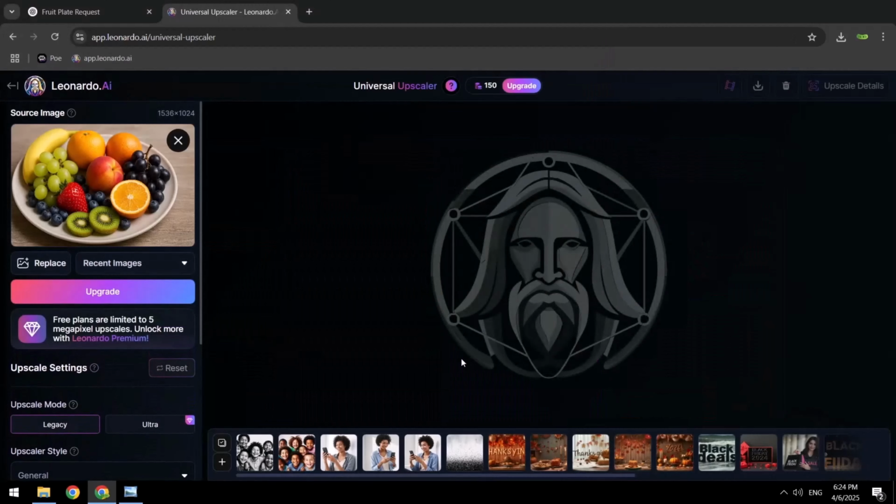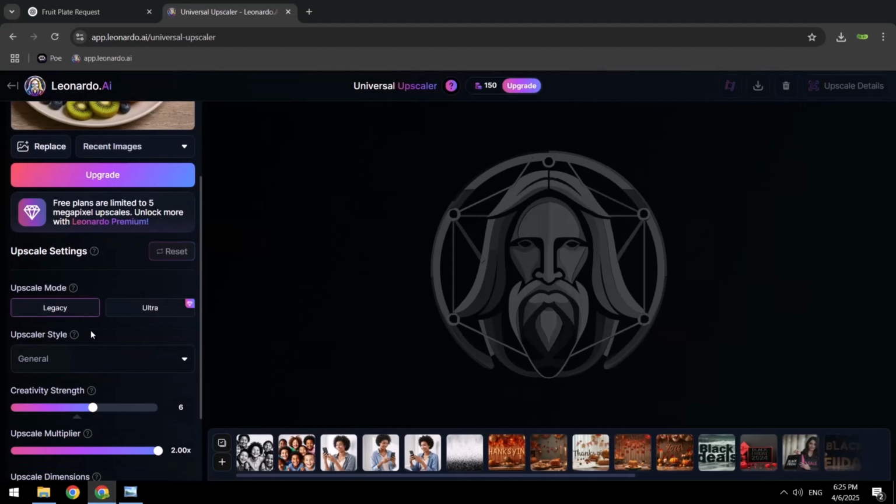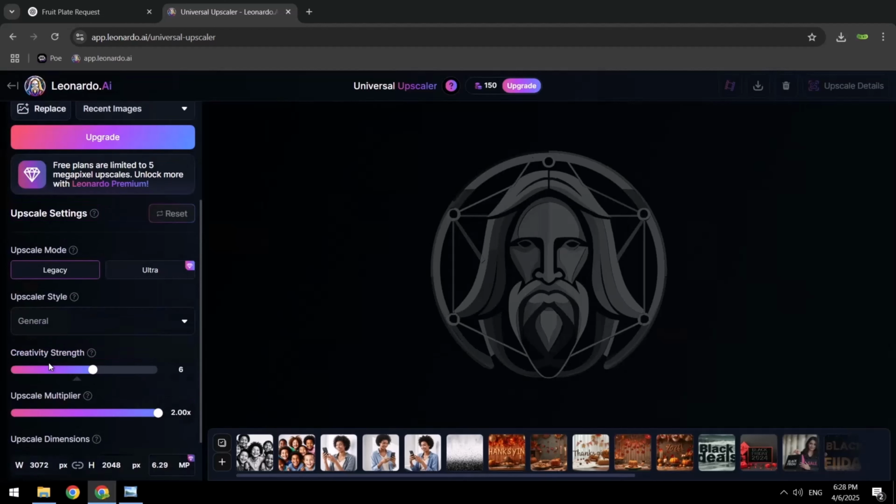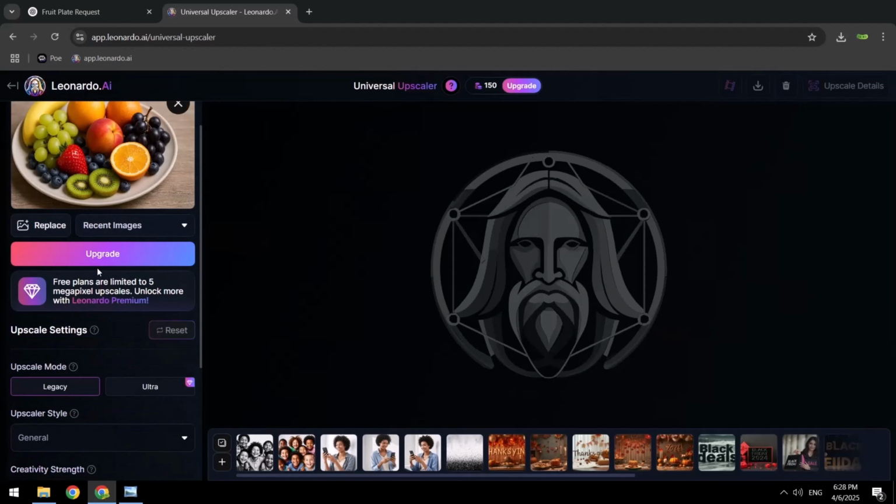Now there are two main settings we need to focus on. On the left menu, scroll down, the section Creativity Strength and Upscale Multiplier. This controls how much new detail gets added to your image, and this sets how much bigger the image will get. On the free plan, you can go up to 2x the original size. There is also an upscale dimension section where you can change the aspect ratio, but we won't touch that for now. And up here, as you see, there's a message here which shows that the free plan has limitation.